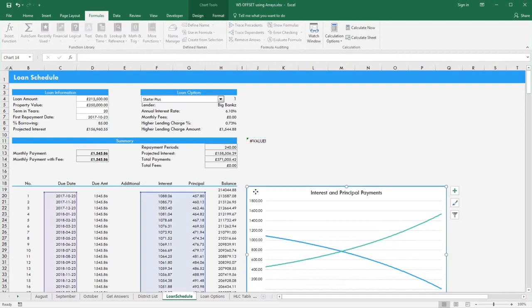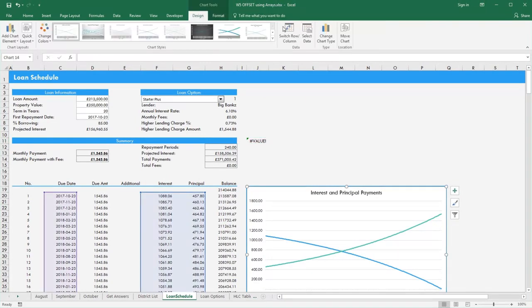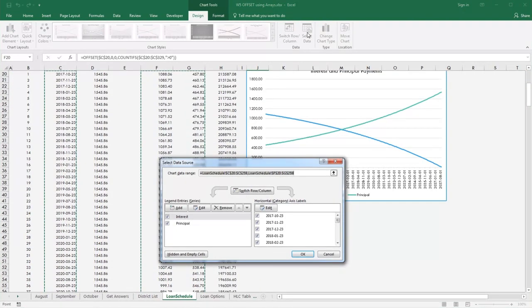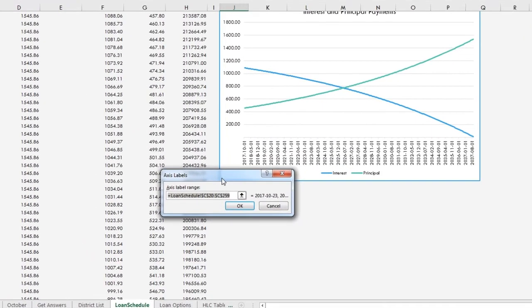I'm going to click into my chart, come up to my Chart Tools Design tab, and I'm going to click Select Data. The first thing I'm going to change is my axis labels or my dates. I'm going to do that by clicking on Edit. And then where it says Loan Schedule, exclamation mark, you have to be a little careful. We don't actually want to get rid of the worksheet name. So we're going to delete everything after the exclamation mark, but keep the worksheet name and the exclamation mark.